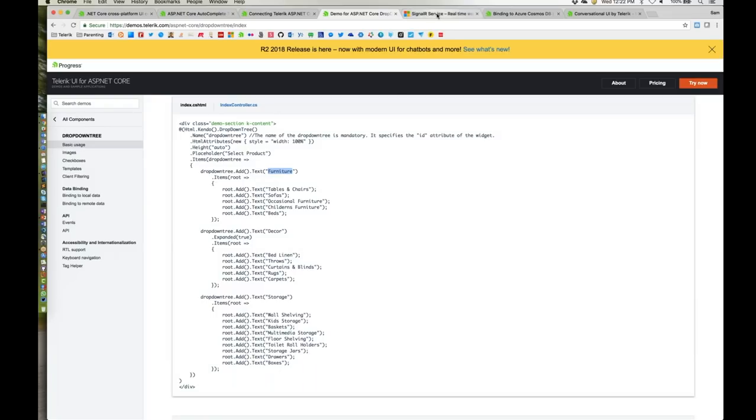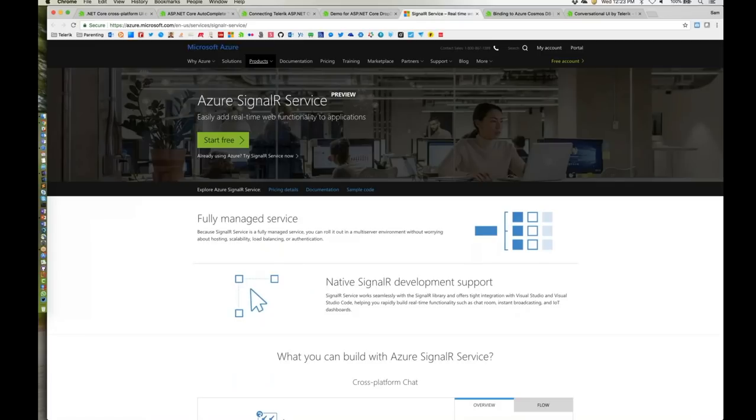Now, the last piece is SignalR. SignalR is back in ASP.NET Core, and Microsoft recently announced a new service called Azure SignalR, because there is some plumbing that we have to add to SignalR applications. You have to create a hub and so on. So now you have a way of doing it in the cloud.